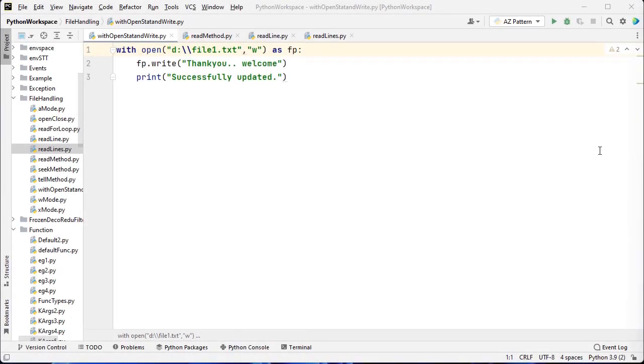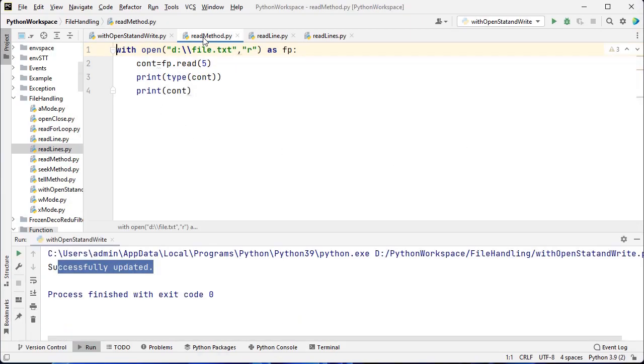Now let's discuss how to read the content from the file using the read method, readline method and readlines method. Okay, first let's see this example: how to use the read method to read the content from an existing file. Here I have used the R mode. If we use the R mode, the file pointer position is at the beginning of the file.